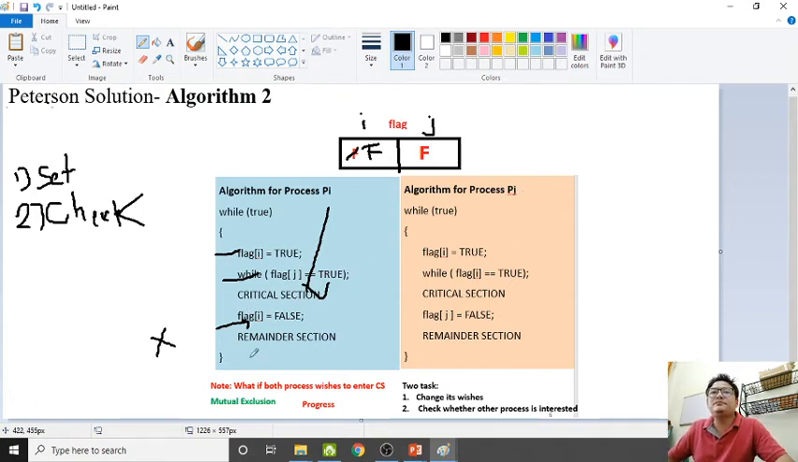Now once it is false, the second time Pi doesn't want to enter the critical section. Now what will Pj do? Pj will enter the critical section by making its flag true. So it will first make it true, then check if flag of i is equal to true or not. No, it's false right now.